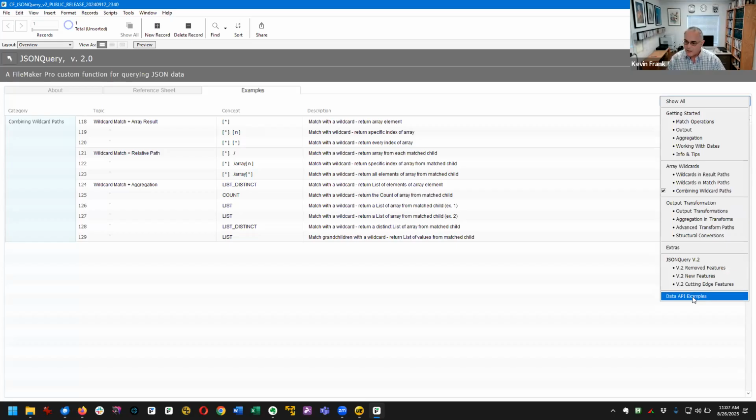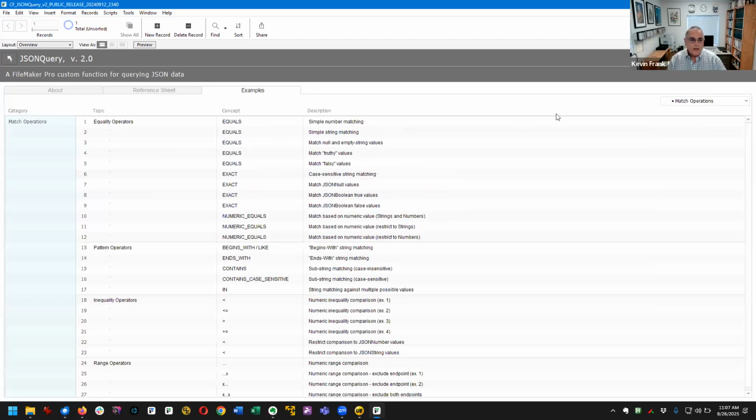He's got a special section on working with the data API, cutting edge features. For years and years, we had only V1. V2 came out about a year ago, maybe 11 months ago. So if I'm just going to start with something really simple, match operations. In fact, I'll just choose the first one.